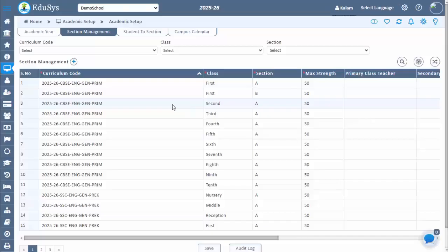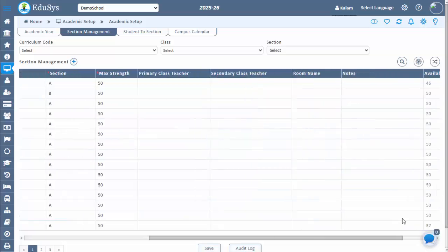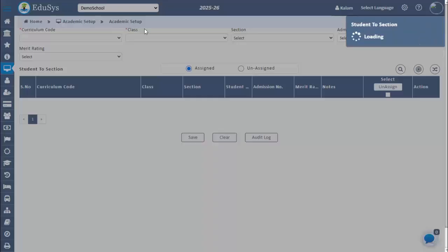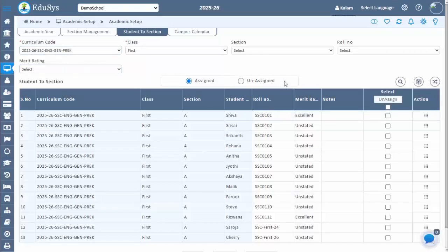Section management. This screen helps to add the sections for each curriculum, and we can have the option to increase the maximum strength of the students. Student to section. Here we can assign and unassign the student with respect to the sections and have the option to shift to other batches as well.